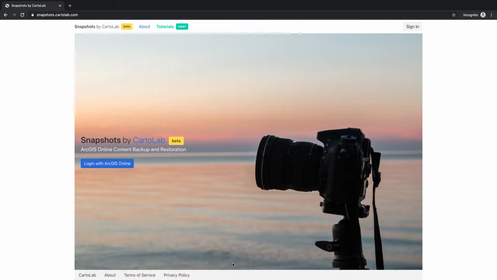I wear several different hats, but one of them is working with a company called CartoLab. They're based out of South Carolina, near where Justin Bieber just got married. So if there's any believers out there, this is close. This is close to home.